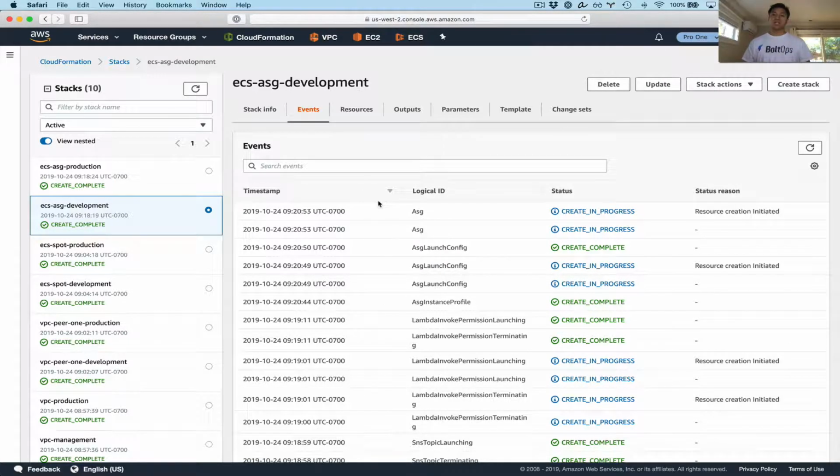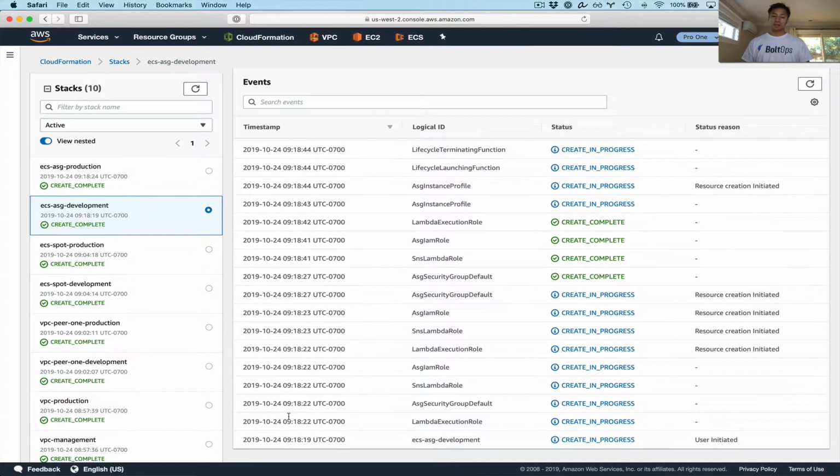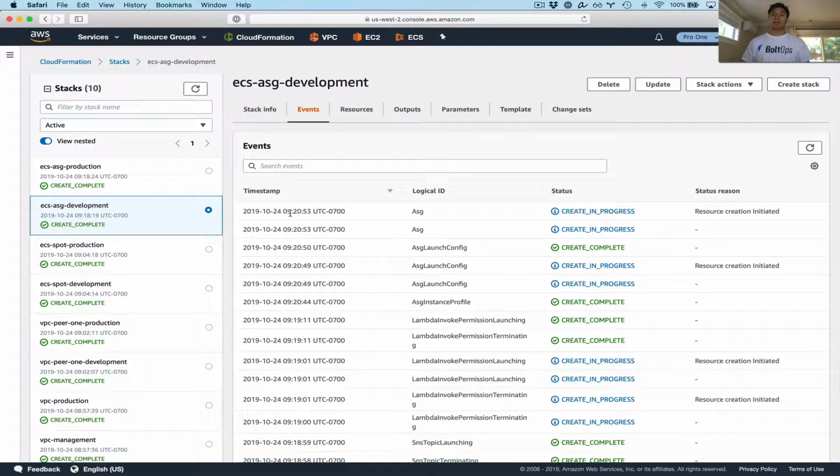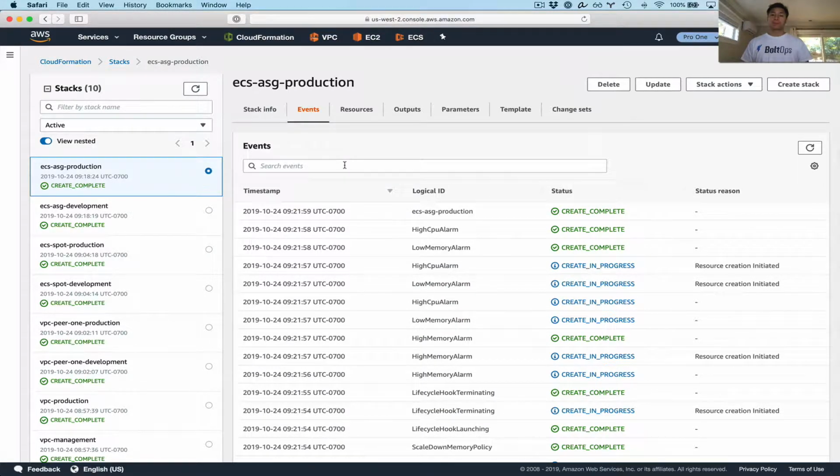Okay, so both ASG stacks have finished completing. Here's the development one, and you can scroll down to events here to see how long it took to create: 9:18, and it finished at 9:20. So it took only about 2 or 3 minutes to finish, and production is likewise there. So that's all done. The instances are now running.